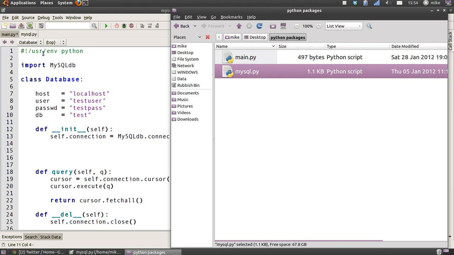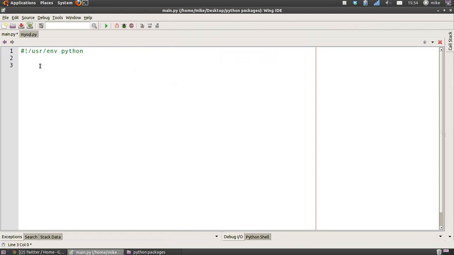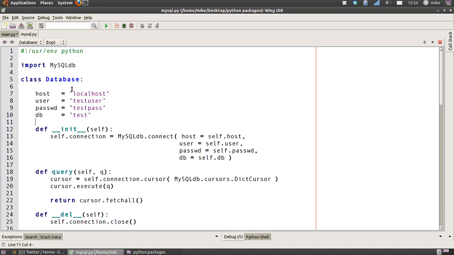Now, to import that into another script over in our editor, we'd go back and we'd say from MySQL import database. And that's basically saying from this module's file, MySQL without the .py on the end, import the database class.